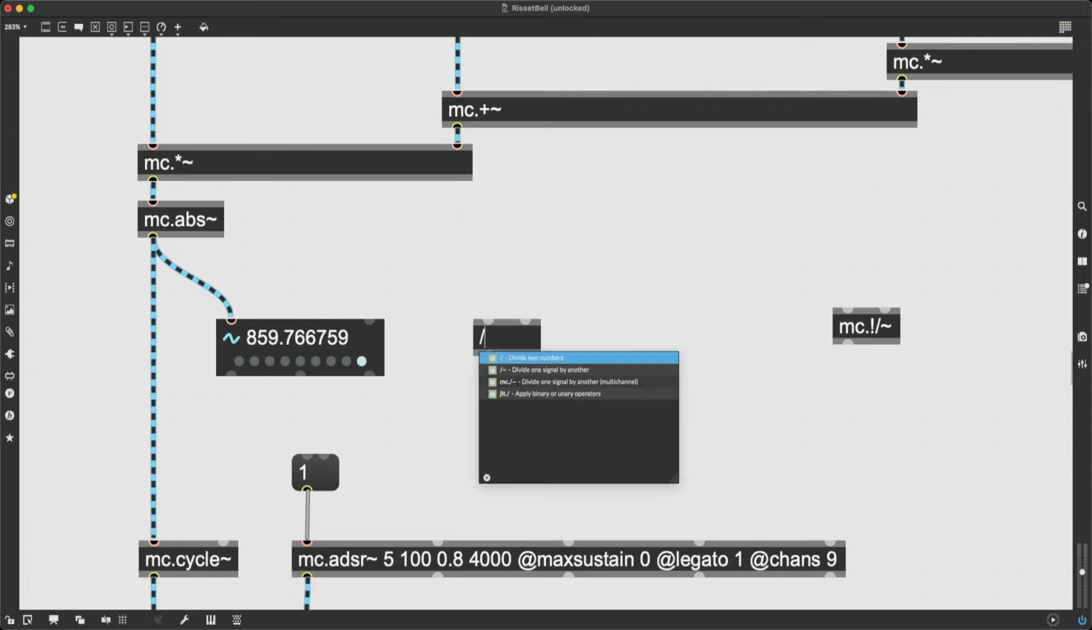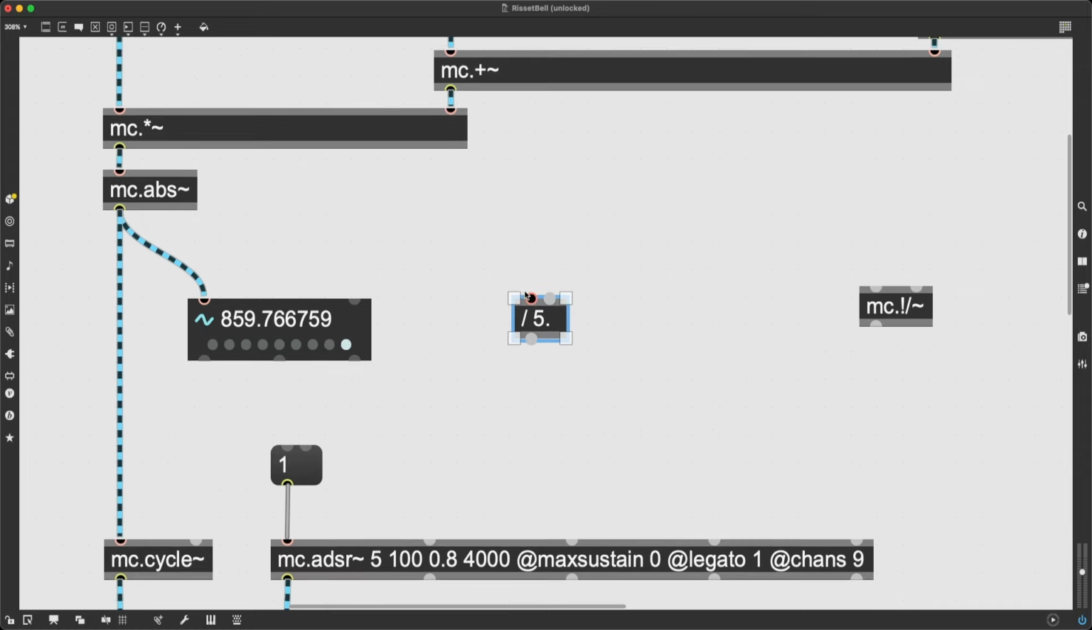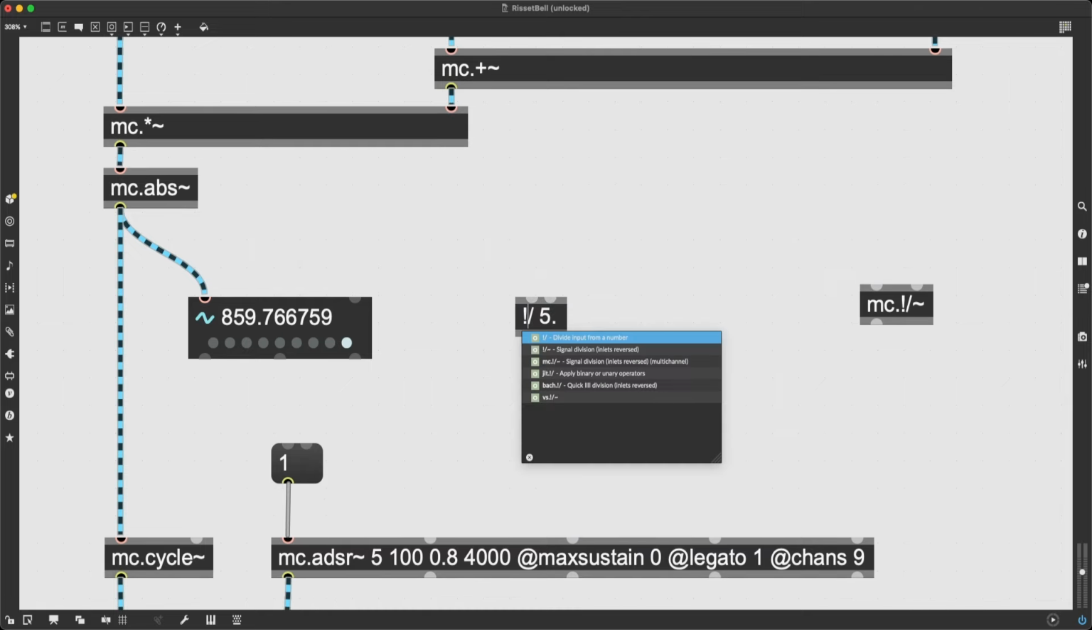So slash is the division object, right? If I say /5, this divides whatever's coming into the first inlet by 5. Like if 10 goes in there, 10 divided by 5, I would get 2. All right. Well, what about this guy?